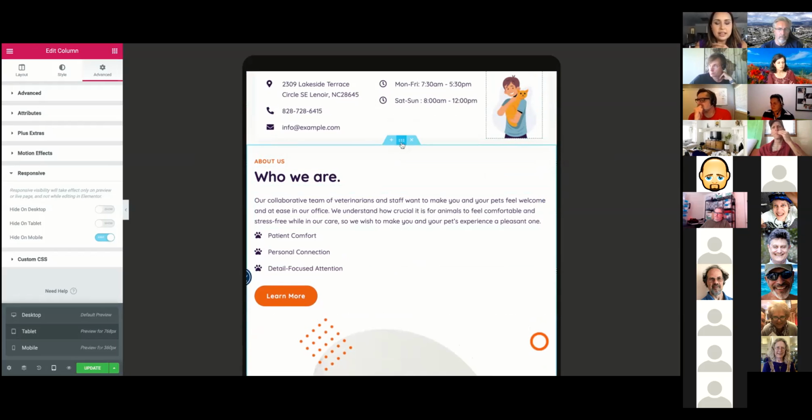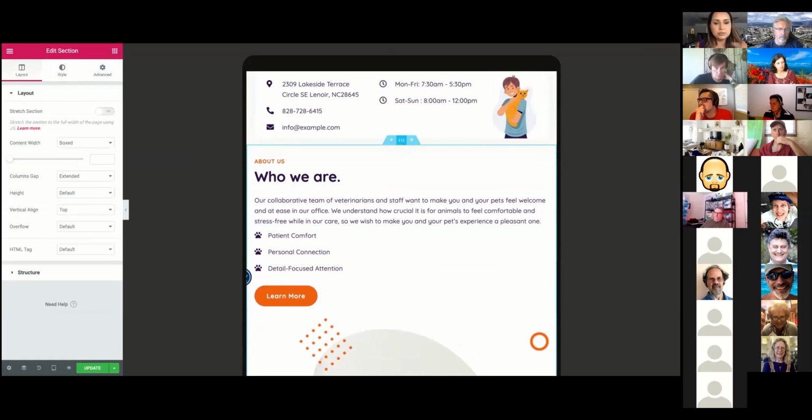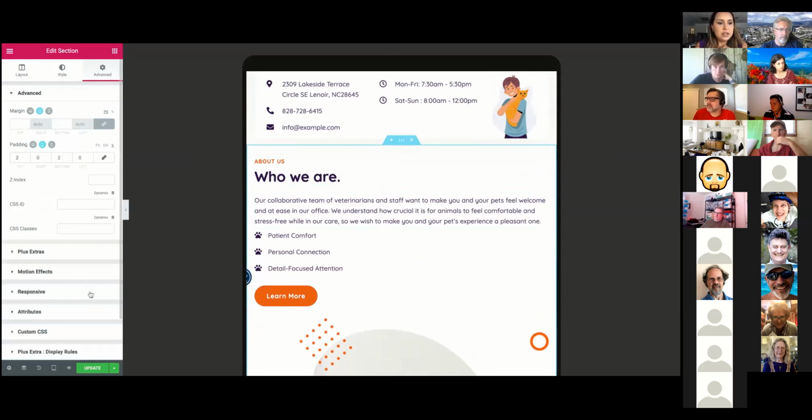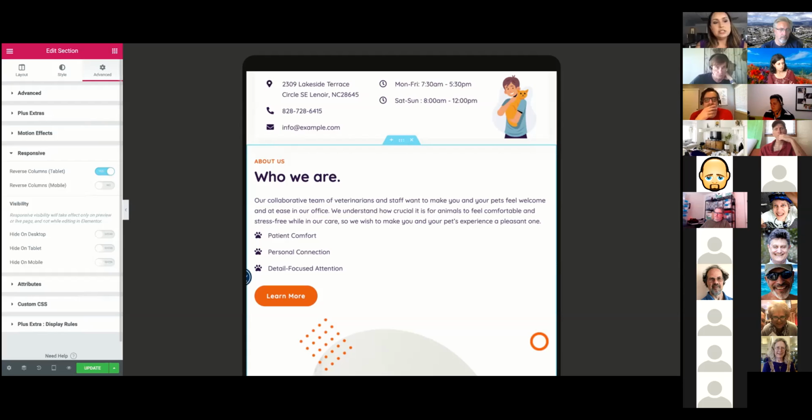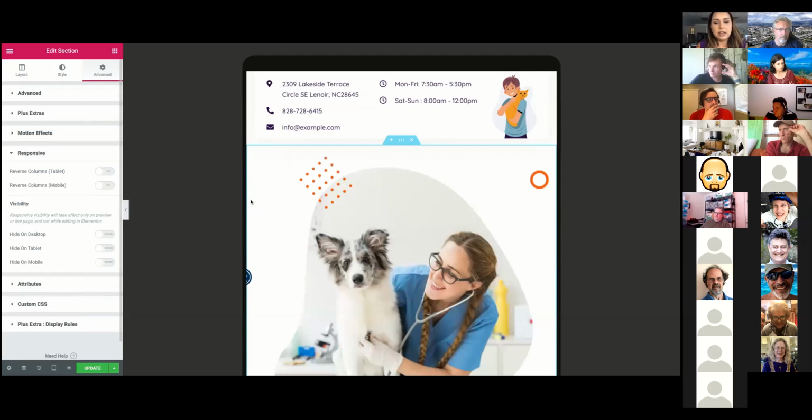So we're going to select the section that the two columns are in. We're going to go to Advanced and Responsive. And as you can see here, we now have a little bit more options. Sections are usually going to have more options as far as responsive styling. And right here, I have activated to reverse the columns in tablet mode only. So if we unselect that, we now have the cute dog picture above the content rather than below it.